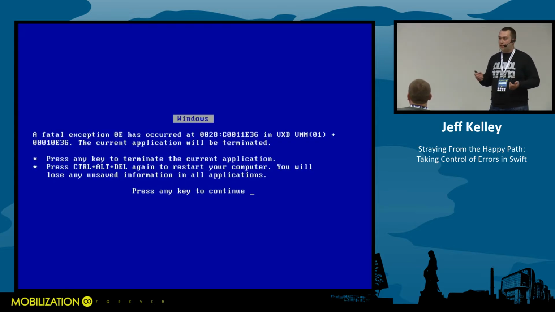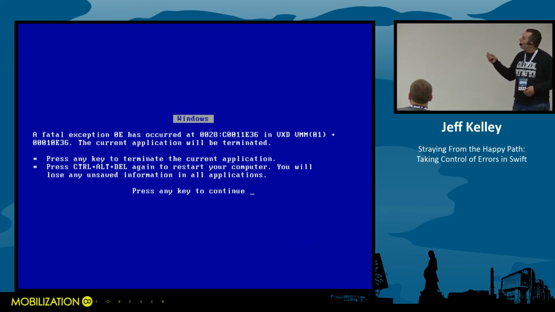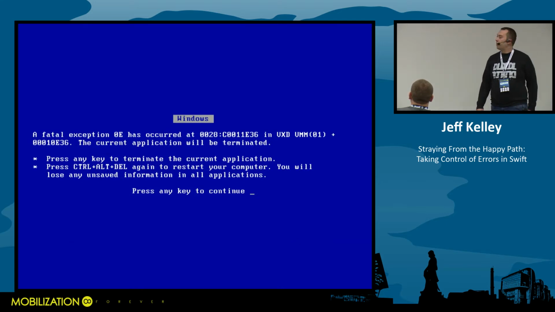So this is kind of a silly example, but when something wrong happens in your app, you have to do something about it. And sometimes the right answer is just to throw your hands up and say, forget this, show something to the user, although hopefully something a little bit more helpful than some hex codes, and quit.